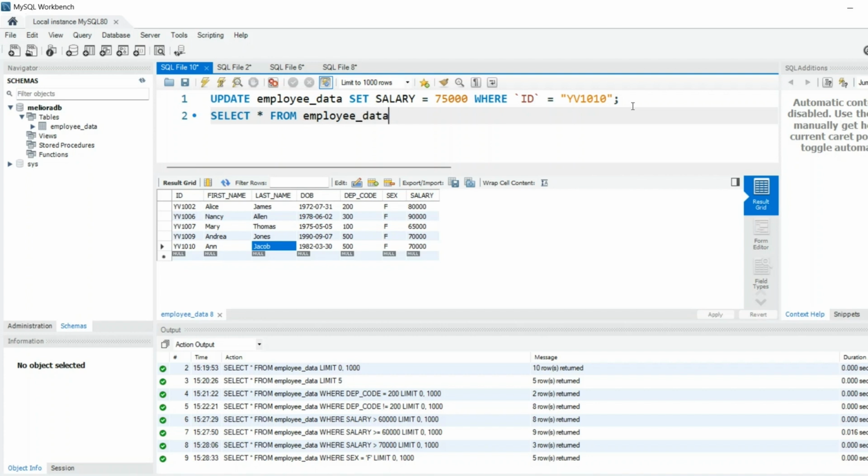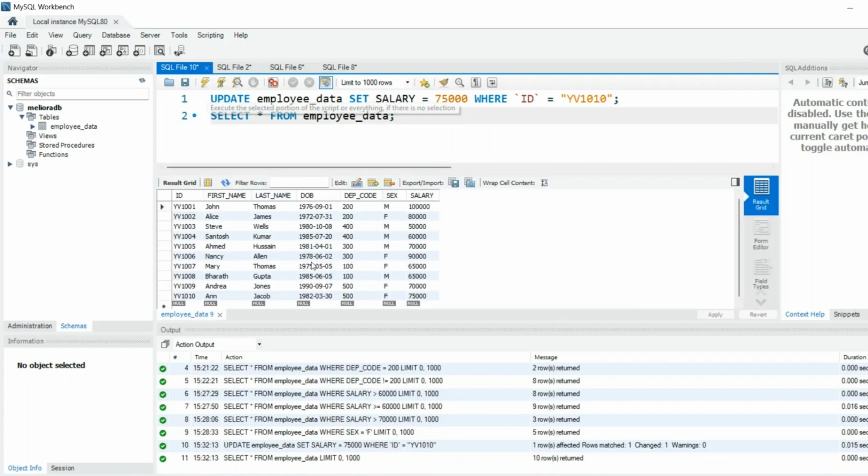And after that is run, then we want to simply select all again from the table, so that we can see that change take shape. Okay. And after we've run that, we can now see Anne now has a salary of 75, no longer 70.